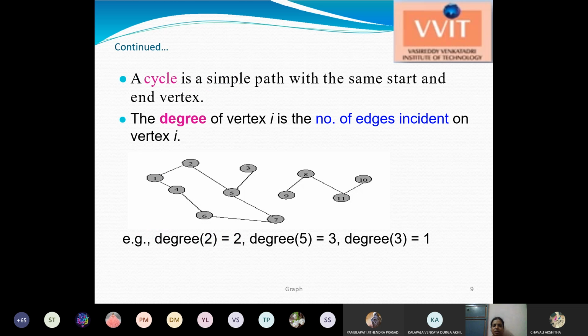Next, cycle. This is the word we generally use whenever a path starts at one particular place and ends at the same place. Then we call it a cycle.